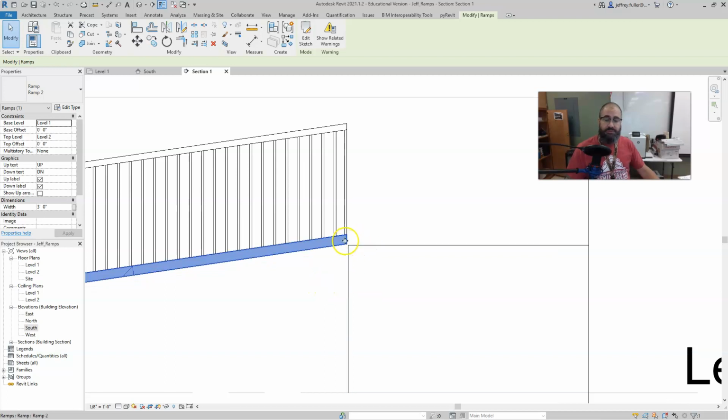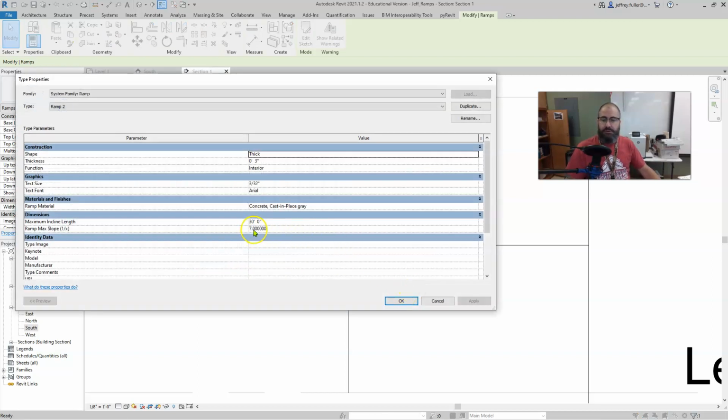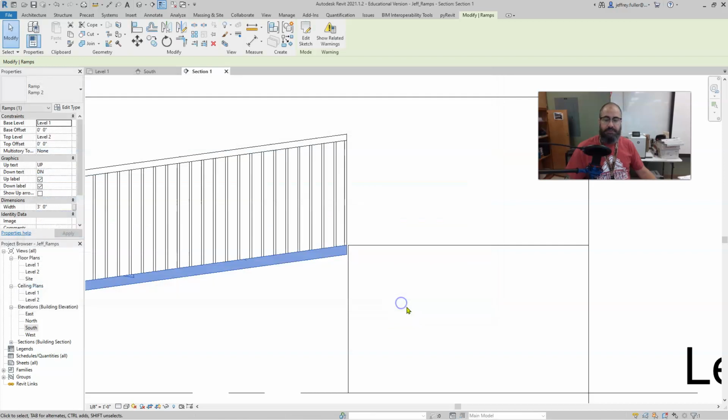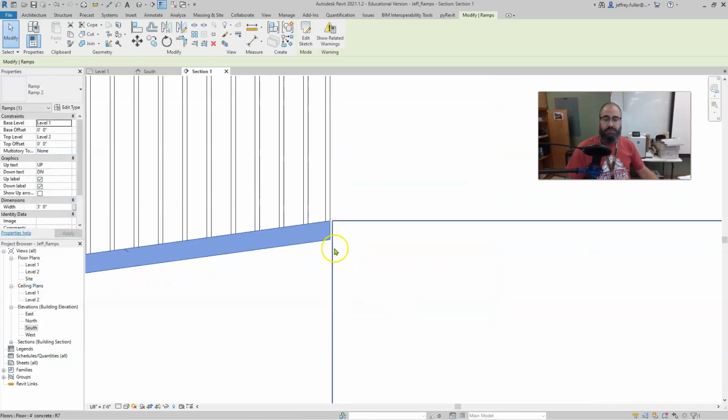Okay. So maybe it's not 7. Maybe it's like, let's see, going backwards. Maybe I need to do 7.5 or something like that. So I just go in here, edit type, 7.5, apply. Does that bring it down or does that take it back up? There we go. It brings it almost, that's perfect.